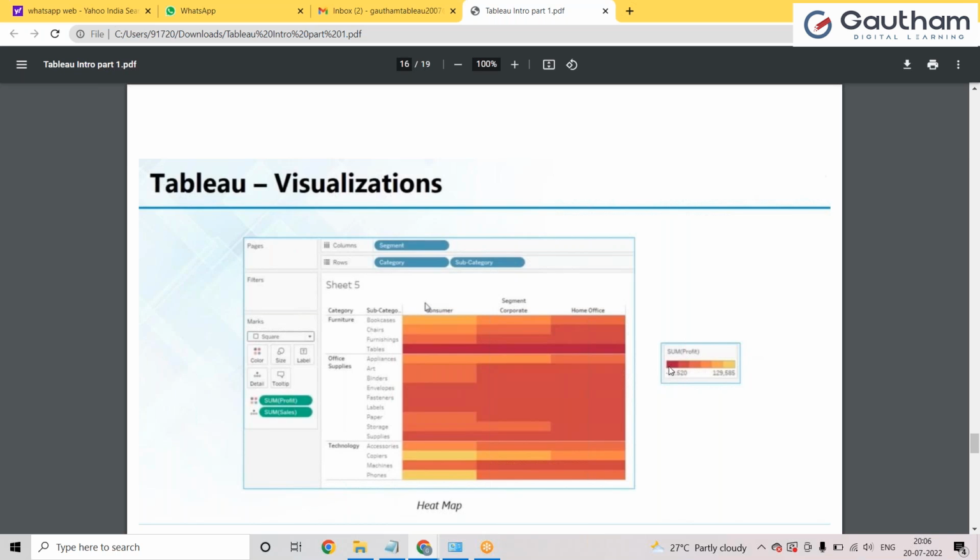See, minus sales means loss is happening here on the dark side, which means tables, right? Tables is in a very dark color, right? Here it is having very less sales. And coming to the phones and copiers, which are making the highest sales. So accordingly, so much data we can take, and we can create a heat map, which is a very good and commonly used heat map in real time visualizations also.